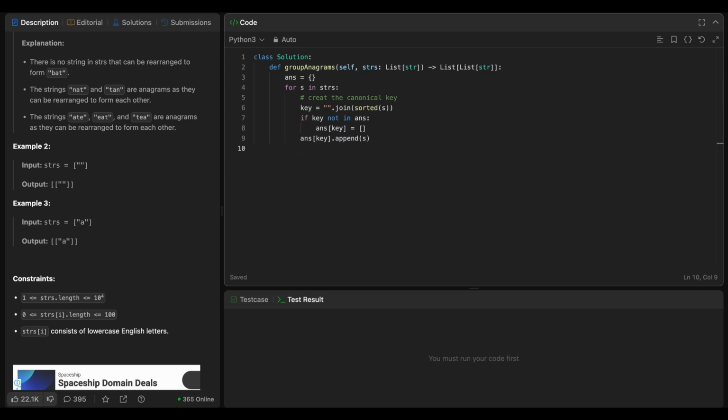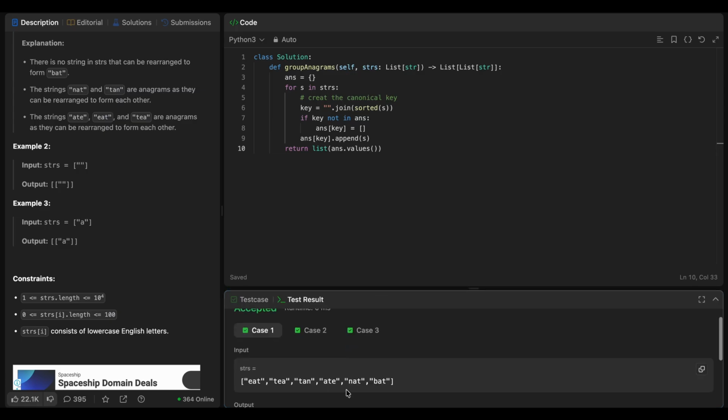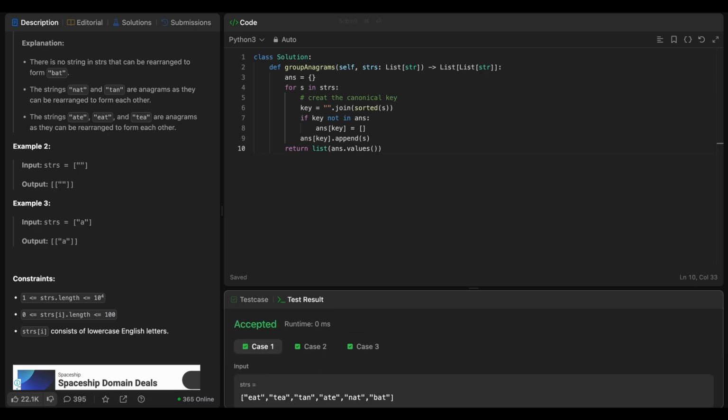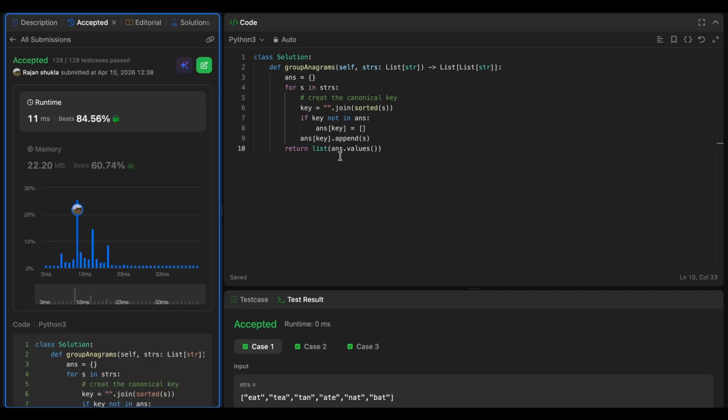We have to return the list. Return the list of values, and this is going to return all of our arrays. If you can see, we were able to return the answer. Pretty much a very easy solution. Let's try to submit it and see if there's any issue with that. Perfect. Thank you very much.